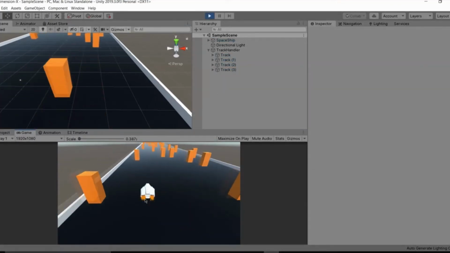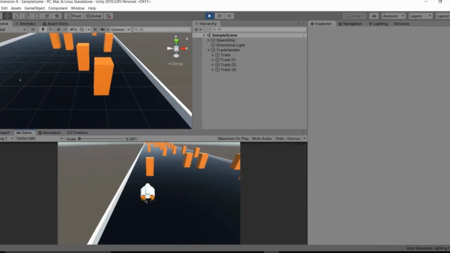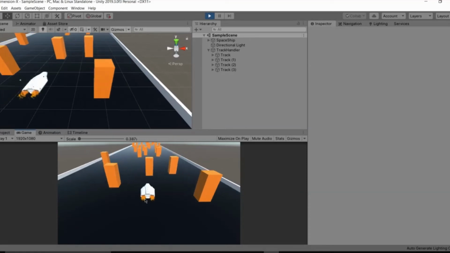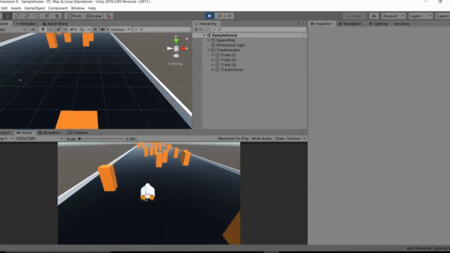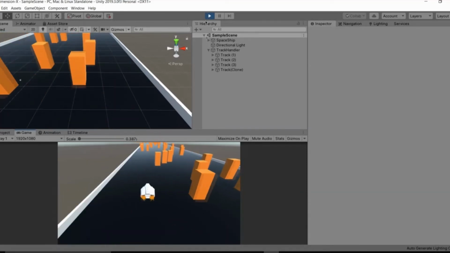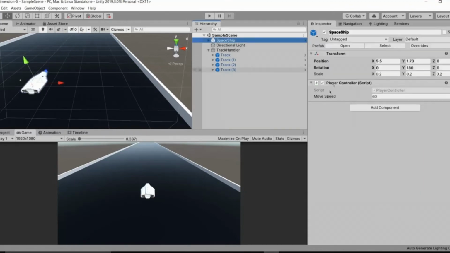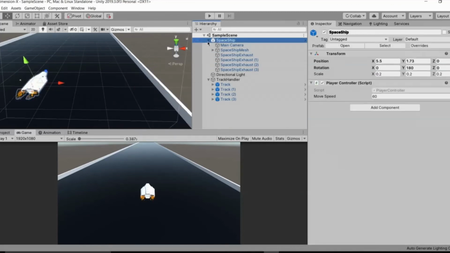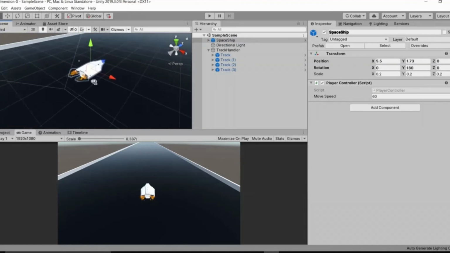As you can see, the game is running smoothly, but when I collide with any of the triggers, it is not working. Let's see why. Okay, so we go to the spaceship. The reason for the trigger not working is that we have not added any type of collider to our spaceship.